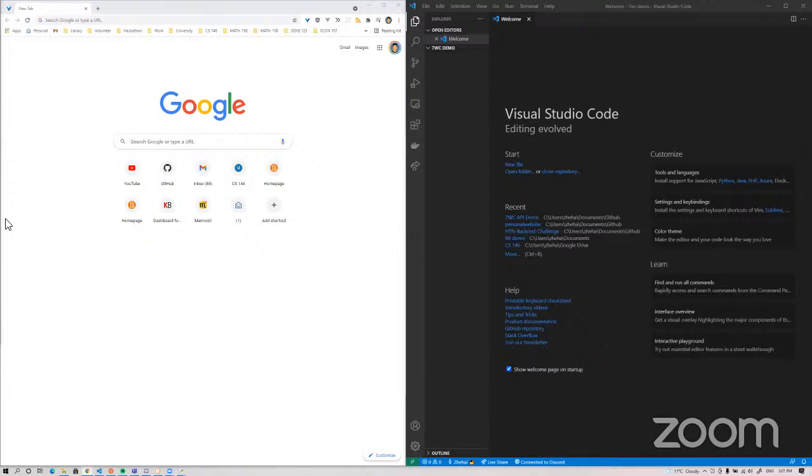Okay, so before we get started making the HTML, the JavaScript, and all the CSS, we're going to go over a little bit about APIs in general.